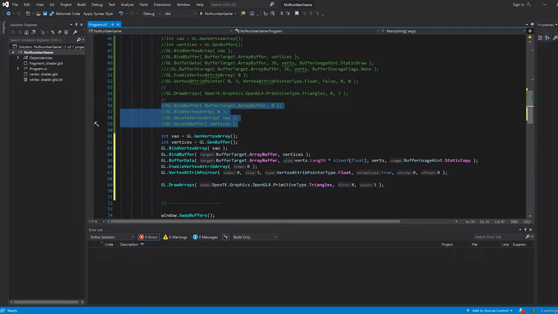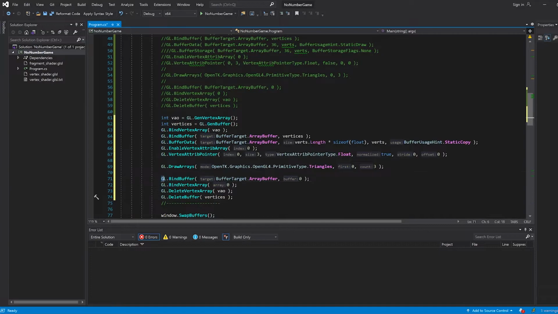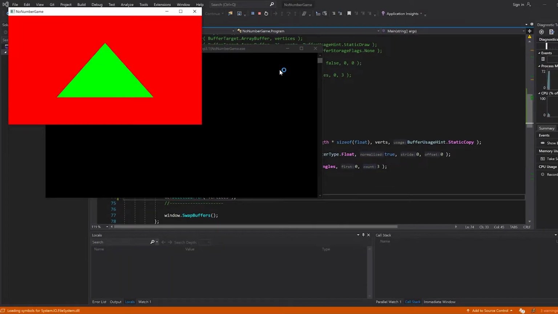I'll just copy paste this. This code isn't particularly interesting. Just unbind the buffer. Of course, we have to specify that we are talking to the array buffer. Then unbind the VAO, then we can delete the VAO, and then we can delete the buffer. Nice, then this should work. Let's check it out. This should give us our triangle back.